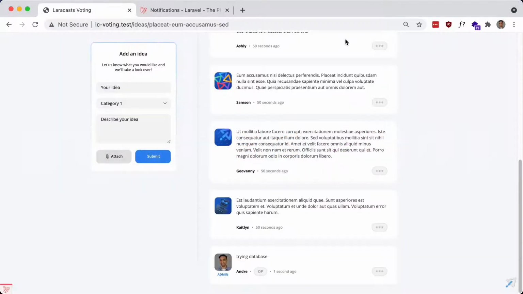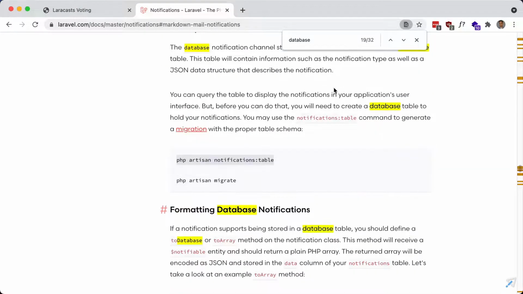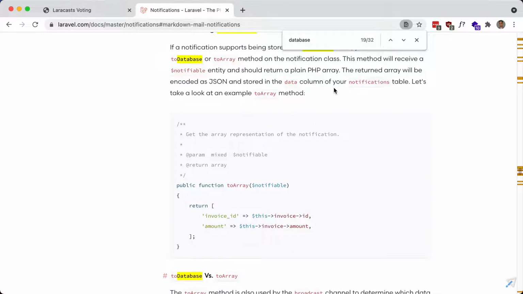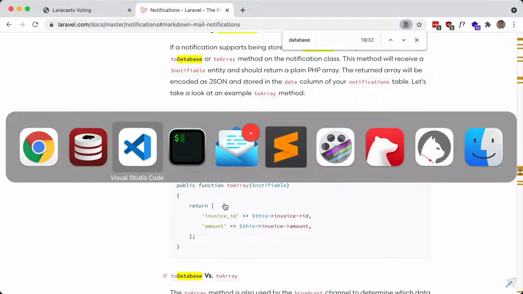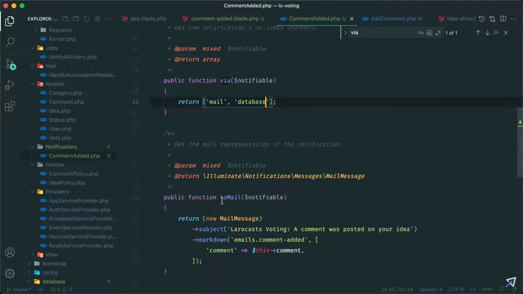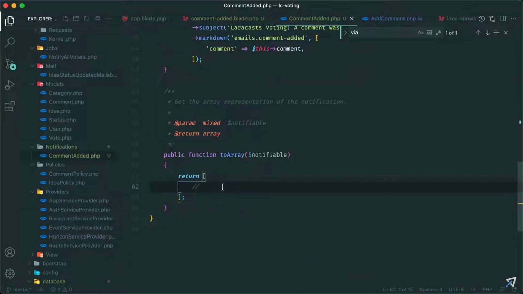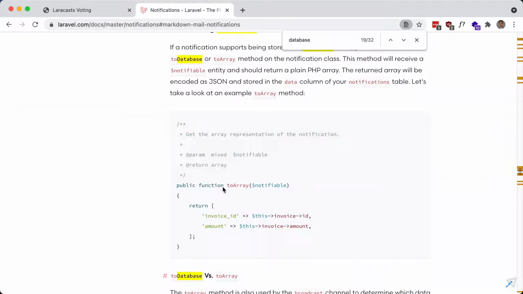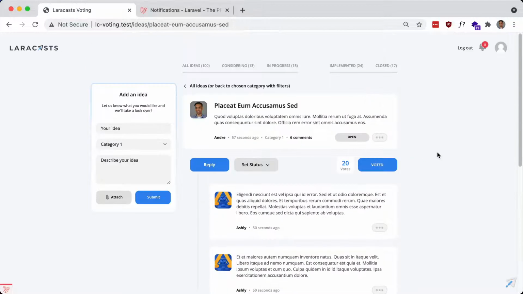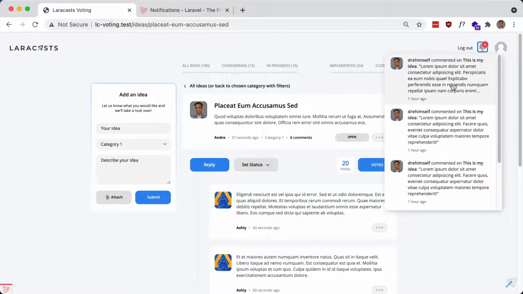So to do that, if you take a look at the docs here, you'll see that we have to specify the data in this toArray method. So let's take a look at that. ToArray should be defined down here. There it is. And this is the information you need for the notification. So in our case, this is pretty much everything that we need in this one notification. So for example, the user's avatar, the user's name, the actual comment, the idea title, and so on.